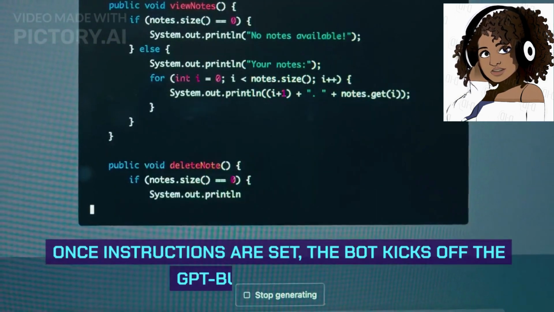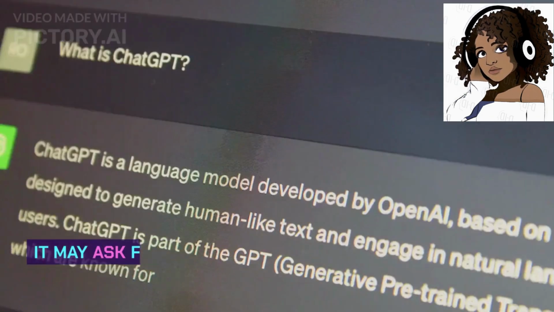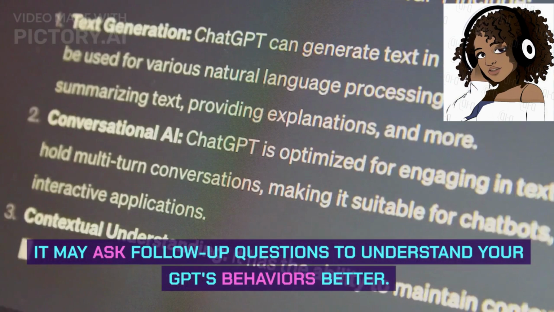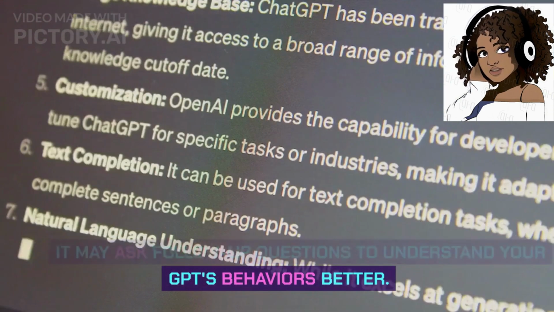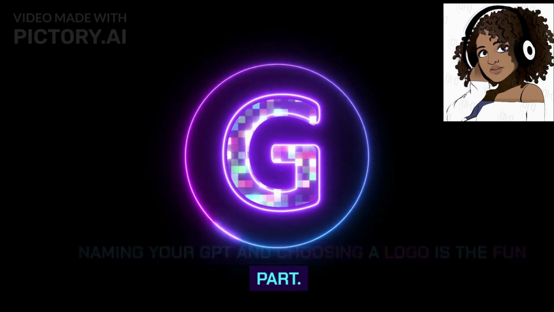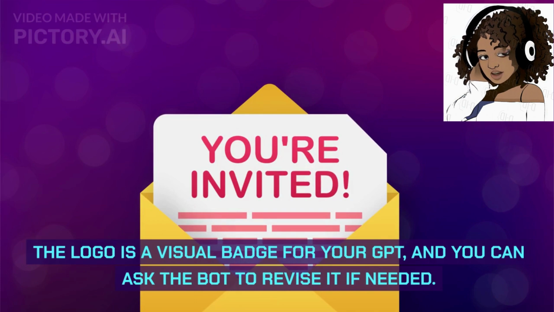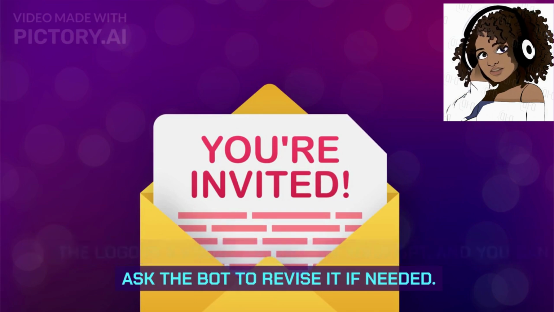Once instructions are set, the bot kicks off the GPT building process. It may ask follow-up questions to understand your GPT's behaviors better. Naming your GPT and choosing a logo is the fun part. The logo is a visual badge for your GPT, and you can ask the bot to revise it if needed.